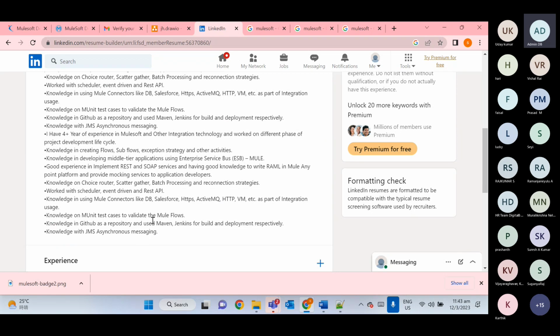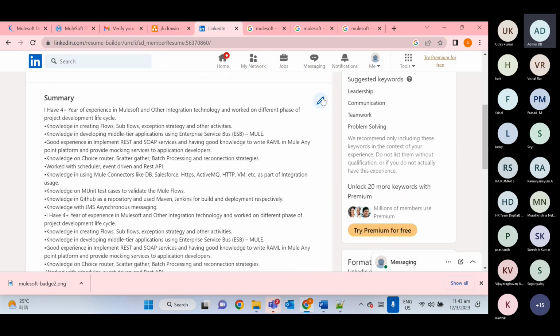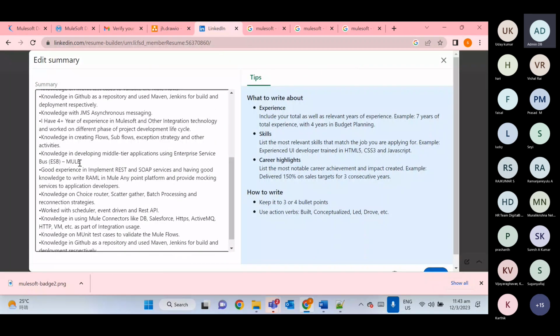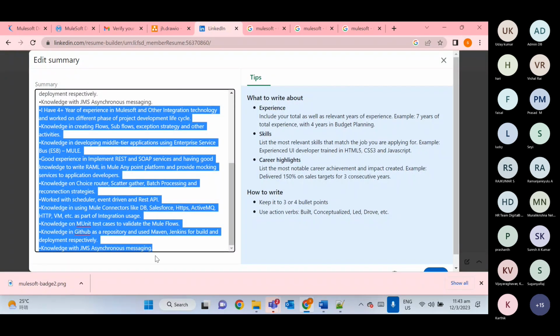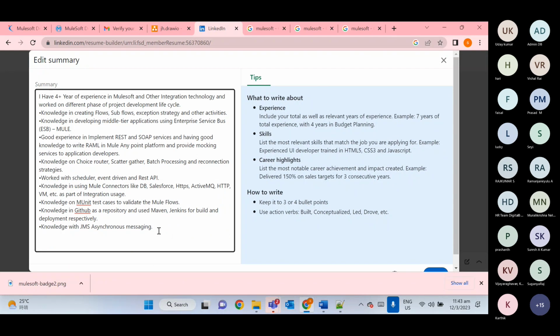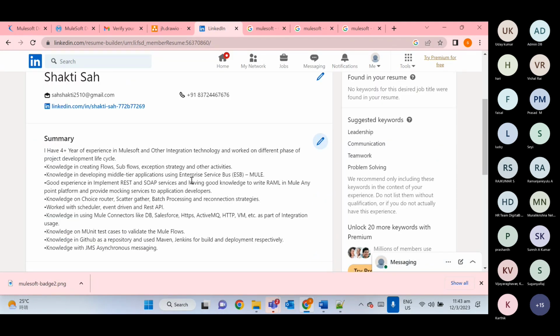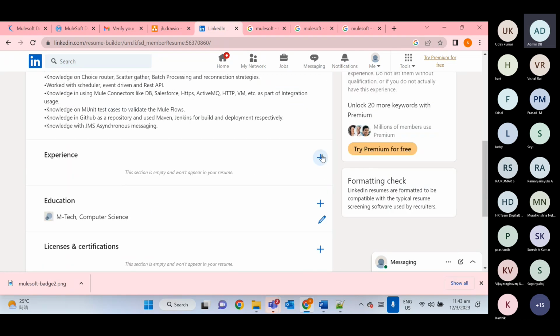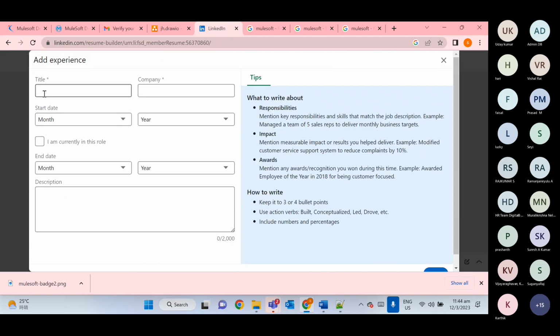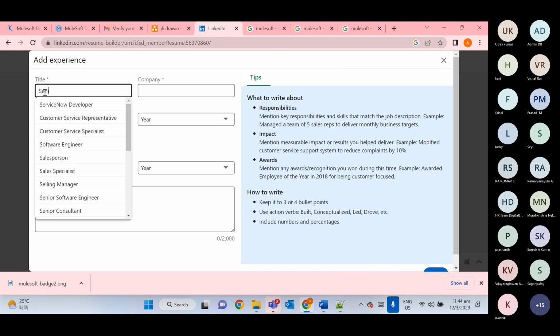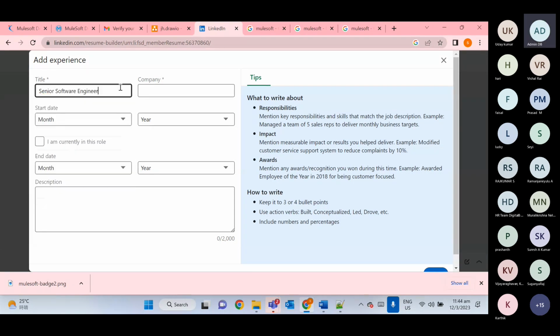It looks like it copy-pasted the same thing 2 times. Let me edit this first. Save this. Okay, summary, then experience. Title: senior software engineer.